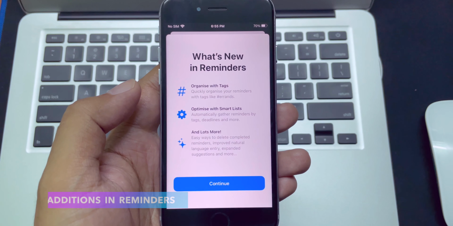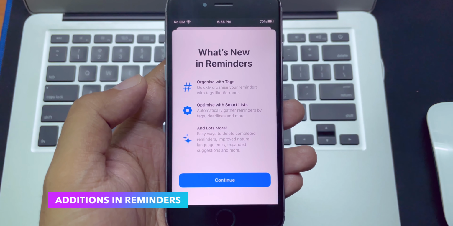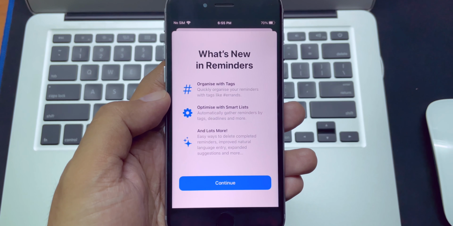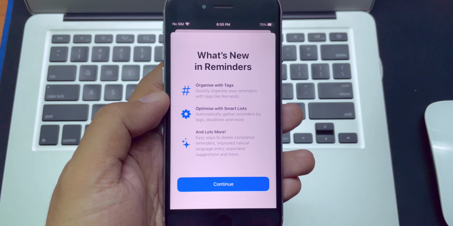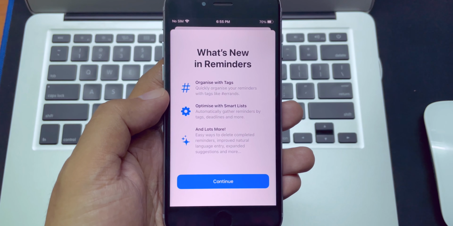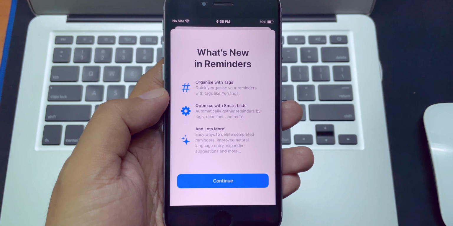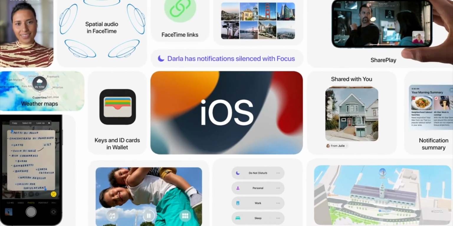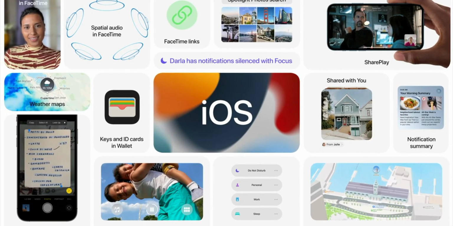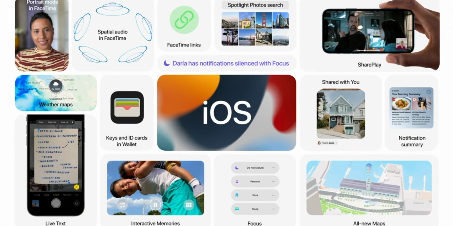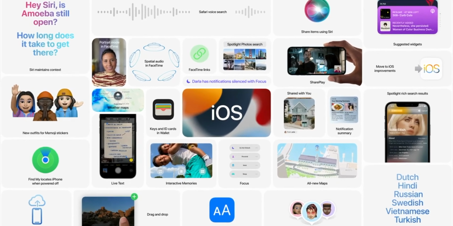There are some new additions to the Reminders app as well. Organization with tabs, optimization with smart lists, and easy deletion of completed reminders are here. So lots more sophistication is there to look for. So lots of new features, and you can dig in and find something more as well. Do write down in the comment section below what else you have found out.